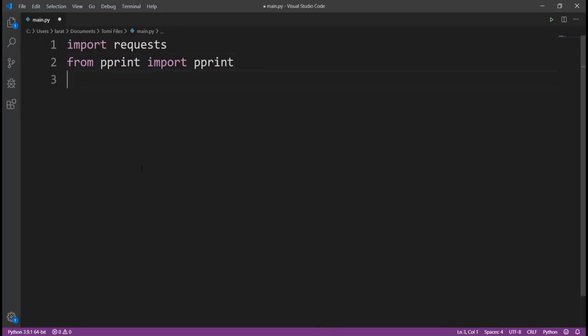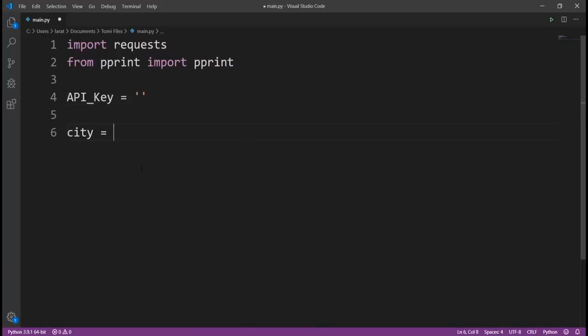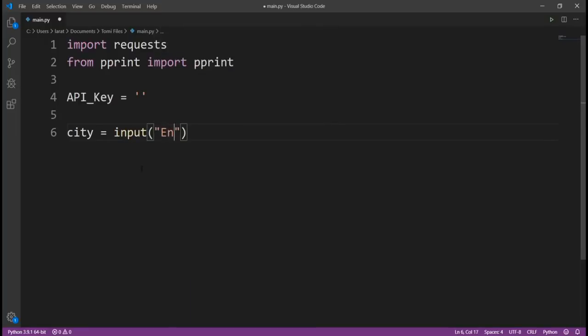So after that, what we just need to do is to specify a new variable and name it API key. So something like this. Let's leave it blank for now. And then let's add a new variable and name it city. So this will be an input from the user. And then we're going to tell the user to enter a city.